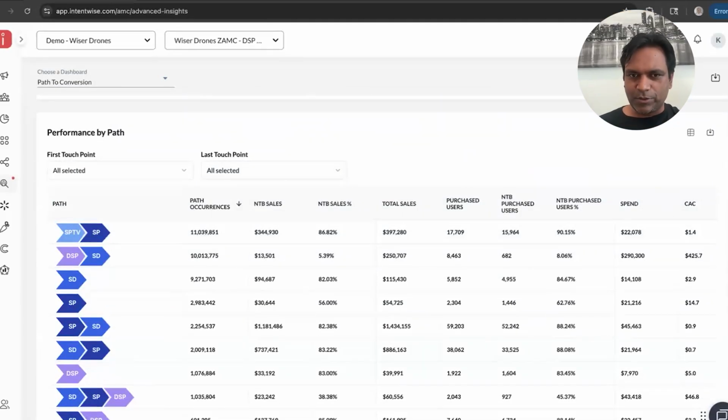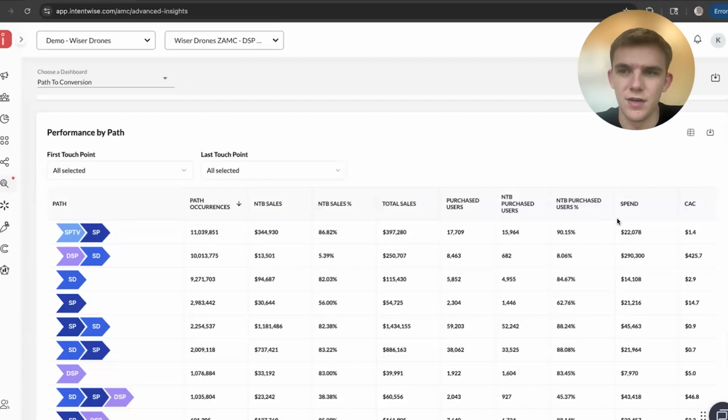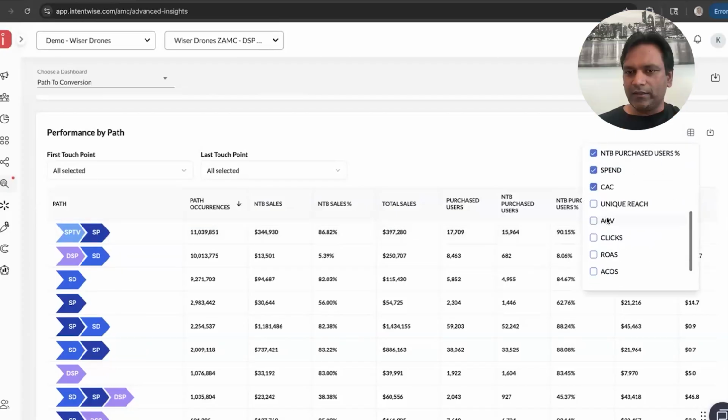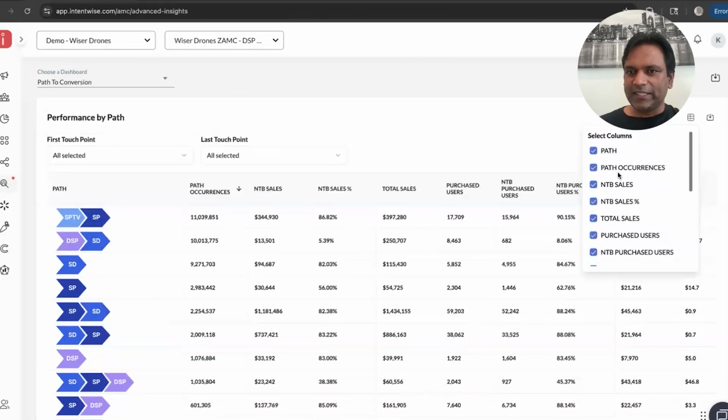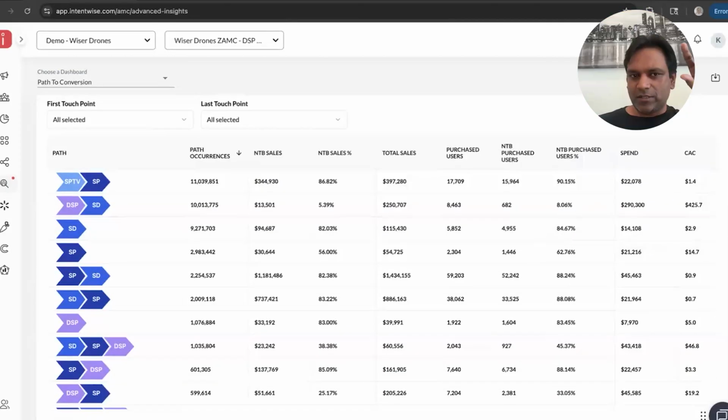Well, NTB users purchased is there. Maybe it's a hidden column. I believe so. I'm just trying to move a couple here, but if I scroll down, I think there's an NTB purchase. The point is, purchase rates are called out in different widgets, and you can also use the column edits to find it and activate it if you don't see it already in your view. And let's keep going, Kenton.